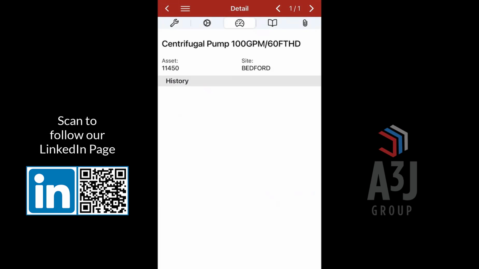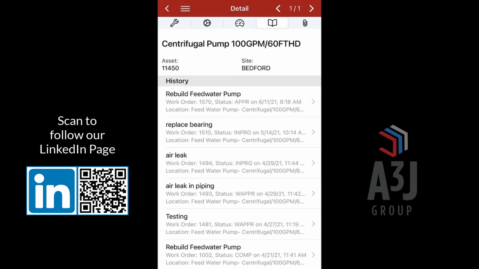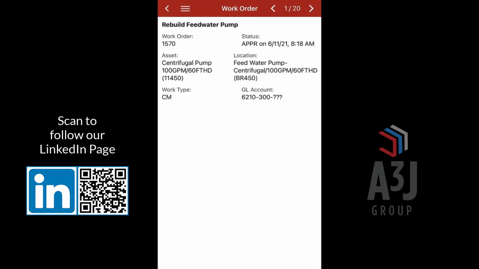The next tab is the Work History tab. This shows a list of work orders that have been written in the past against this asset. I can even drill into the list of work orders to see further detail on the historical work orders.